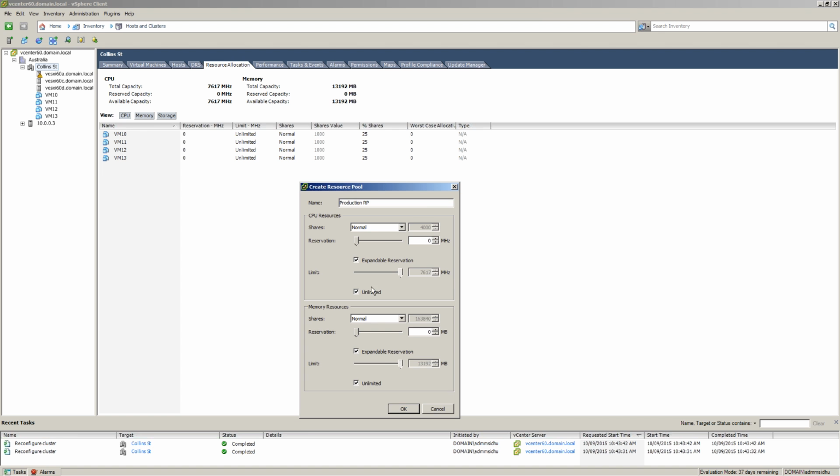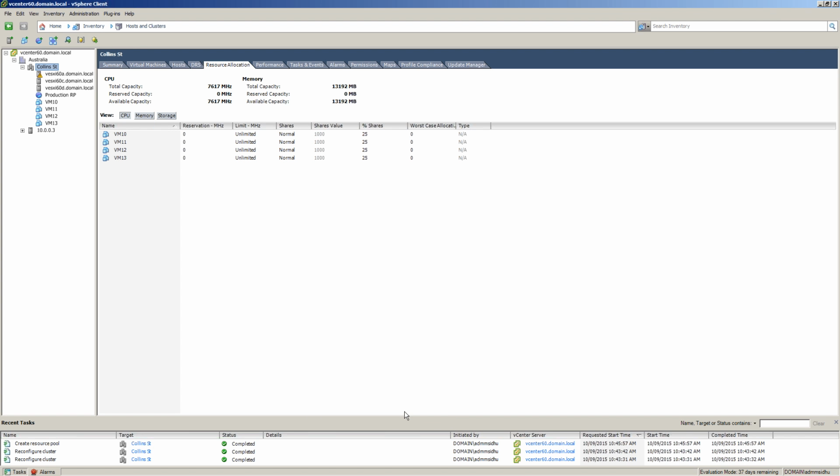So I'm leaving everything as default. I'll talk about how these numbers came about, but for now, we just go OK here. And sure enough, the percentage of shares per VM actually dropped from 25% down to 12%. So once again, the resource allocation tab is where you go and do your thing here.